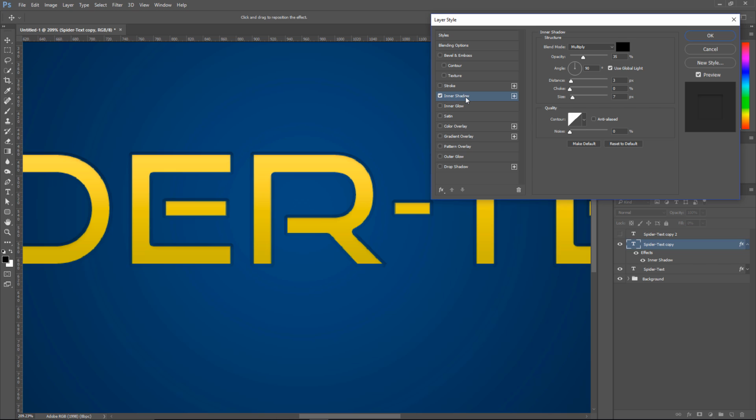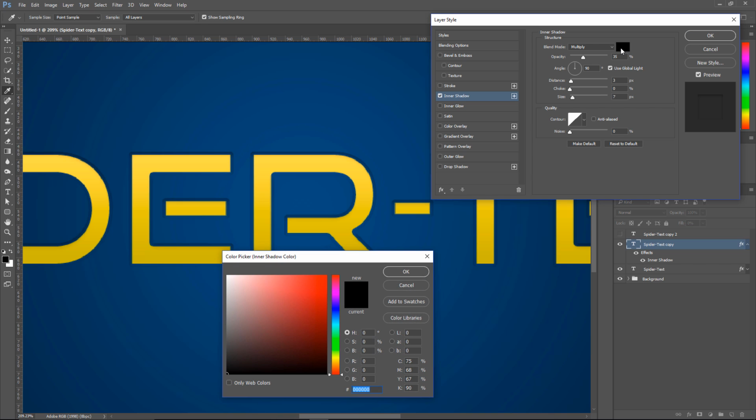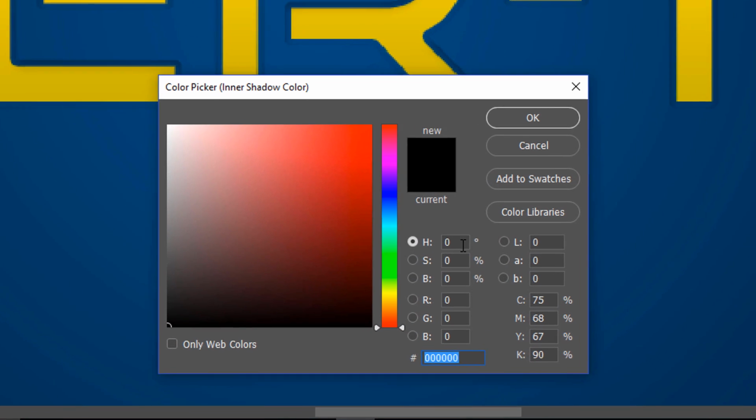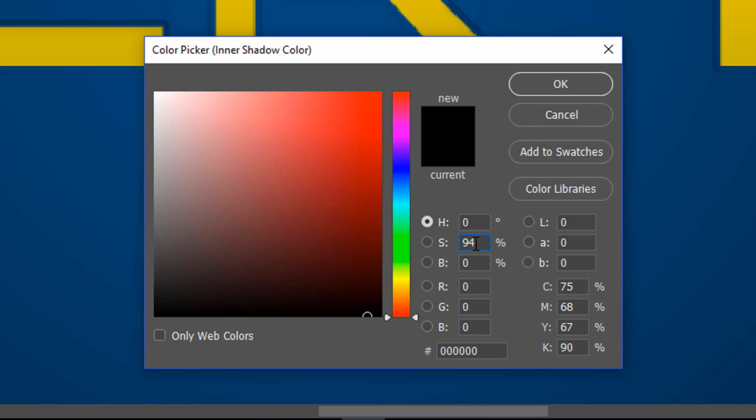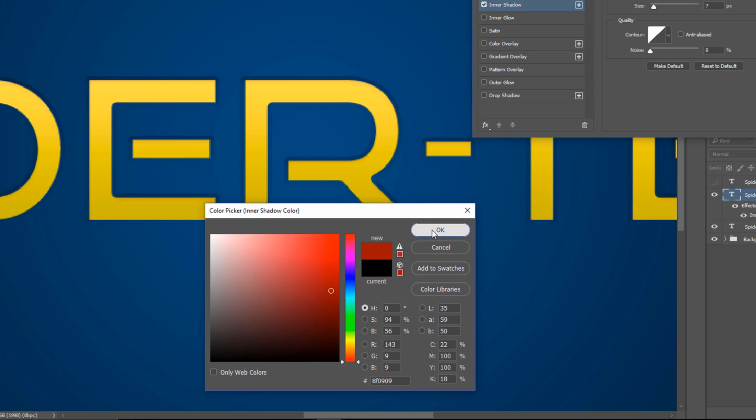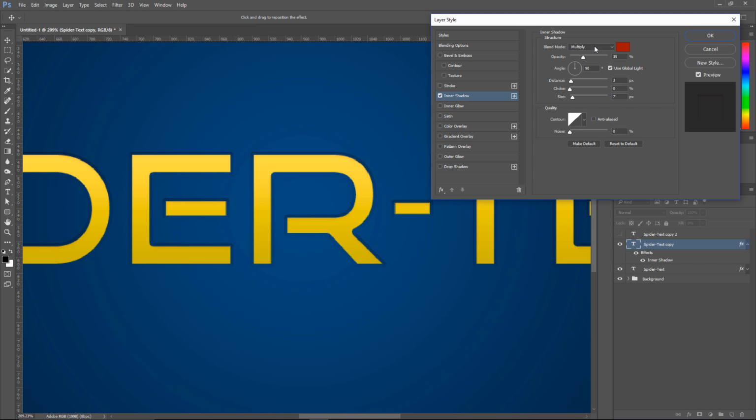So we're going to work with the inner shadow. We're going to change the color of this inner shadow to red, and the red that we're looking for is 0 hue, 94 of saturation, and a brightness of 56. Then I'm going to press OK, and I'm going to change the blending mode to pin light.